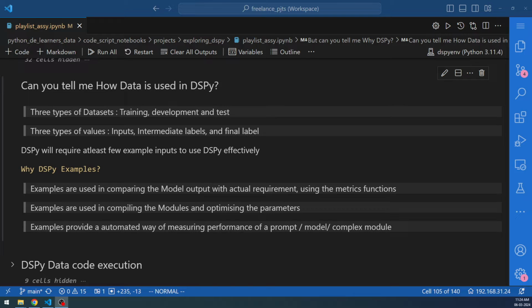Can you tell me how data is used in DSPy? Data inside DSPy is a kind of a module. We will dive into the details and the nitty-gritty processes in using the data. I will not be showing you how to create the data from external data sources, but I will show you what makes the dataset in this discussion. That is the first part of the video.